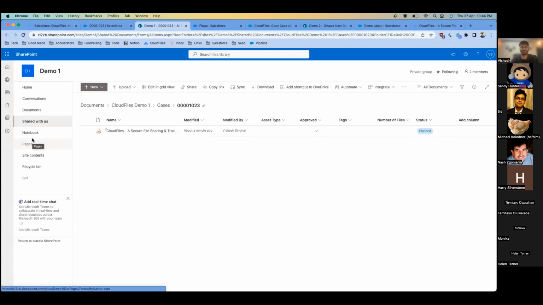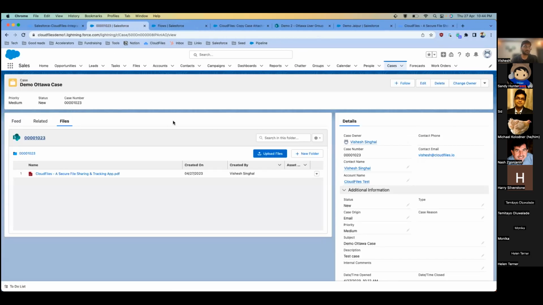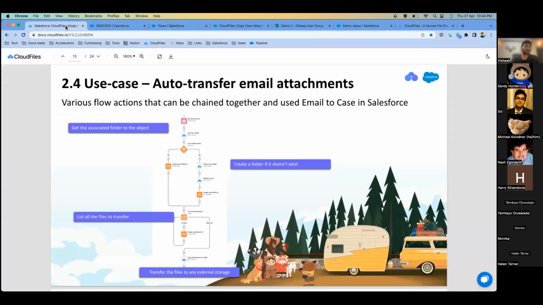This use case comes up so much, and people are writing Apex all the time for this, but using CloudFiles flows, you can just simply do it using clicks, right? So that was about moving the email attachments.